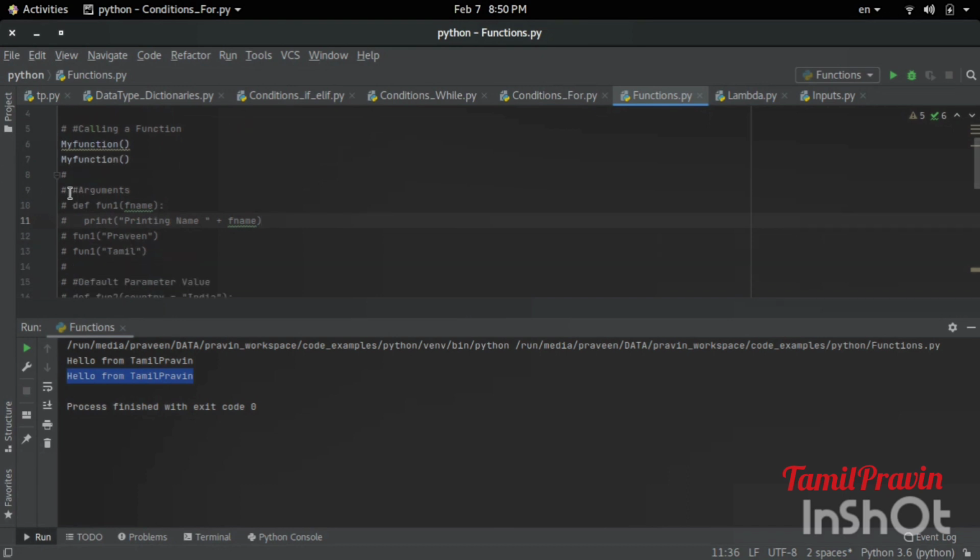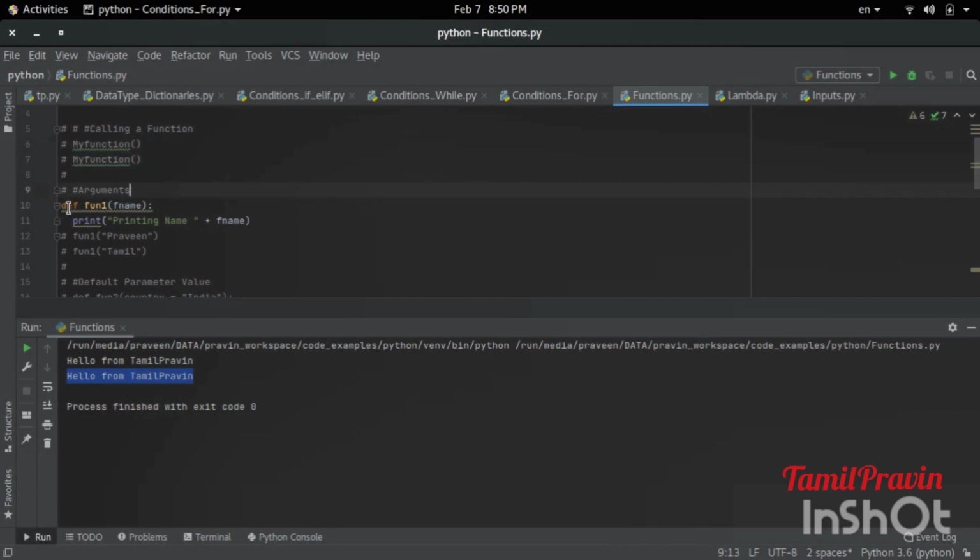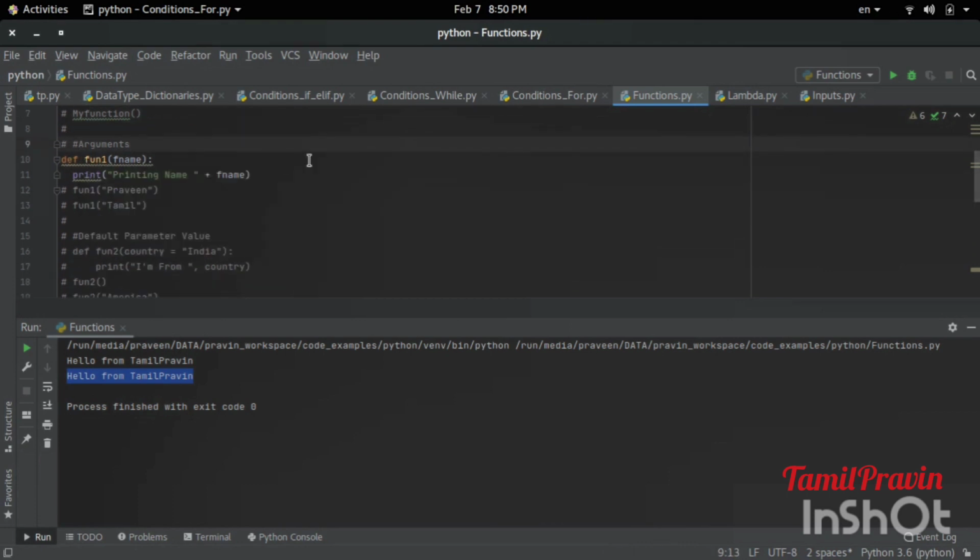Let's see next how an argument is used in a function, which means passing a parameter. Here I am declaring another function called fun1, function 1, with a parameter called function name. Whenever I call a function, we need to pass a parameter. Here I am calling fun1 with a string value, Praveen. Let's see what happens if we run the code.